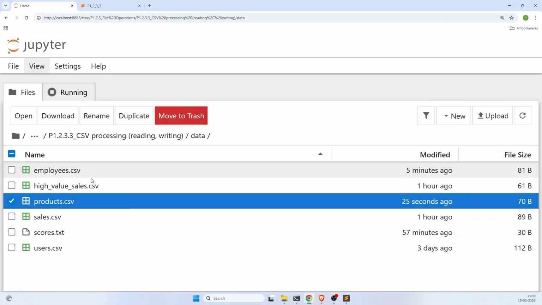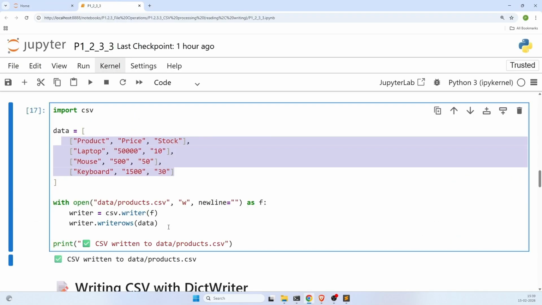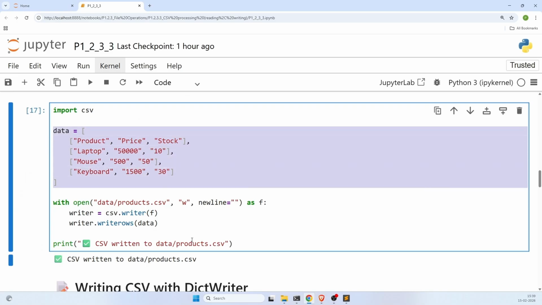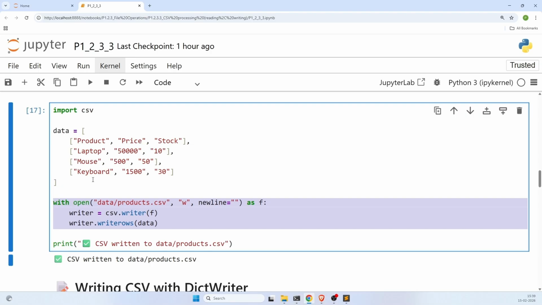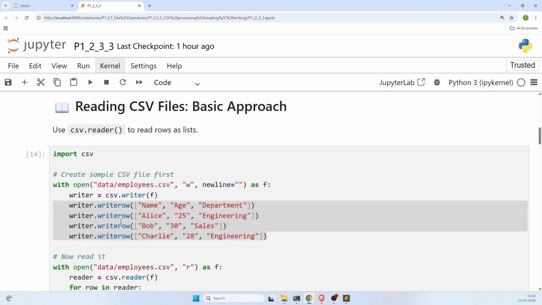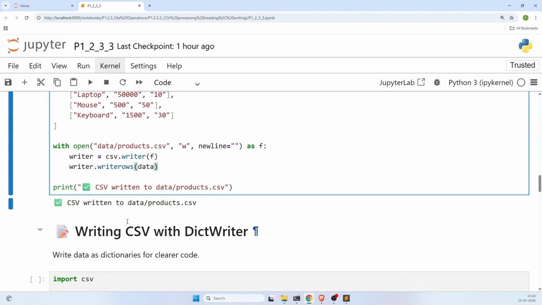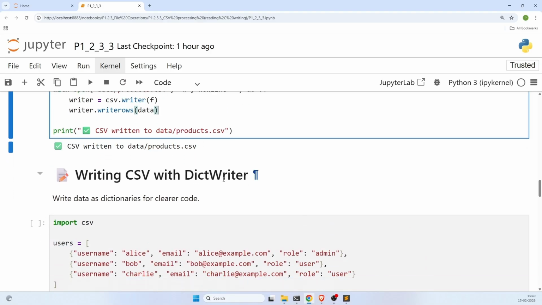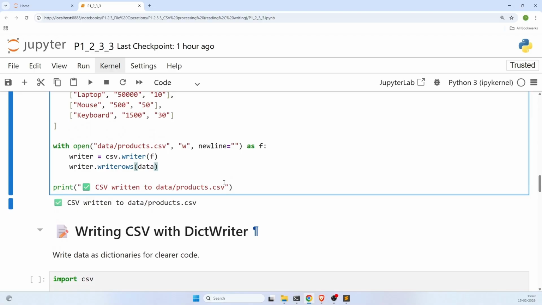Okay, so now we have tabular data in the form of a list, and we have written the data. You can write multiple rows at a time using writerows. If you want to write row by row, you need to use writerow. Here we are using writerows. Now next, let's look into how to write a CSV with a dictionary writer.